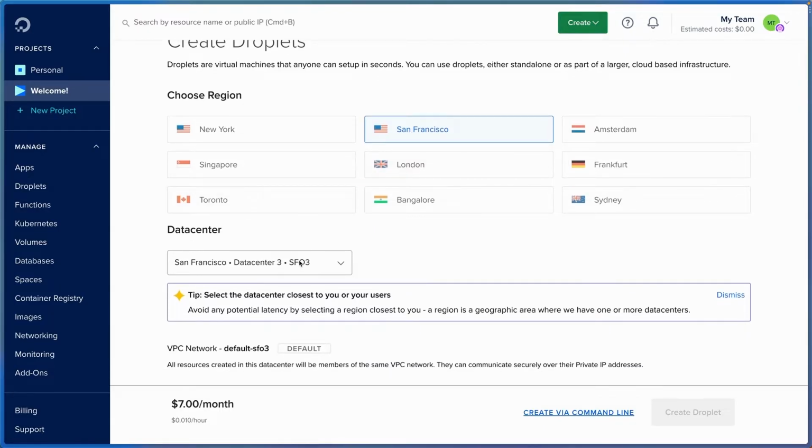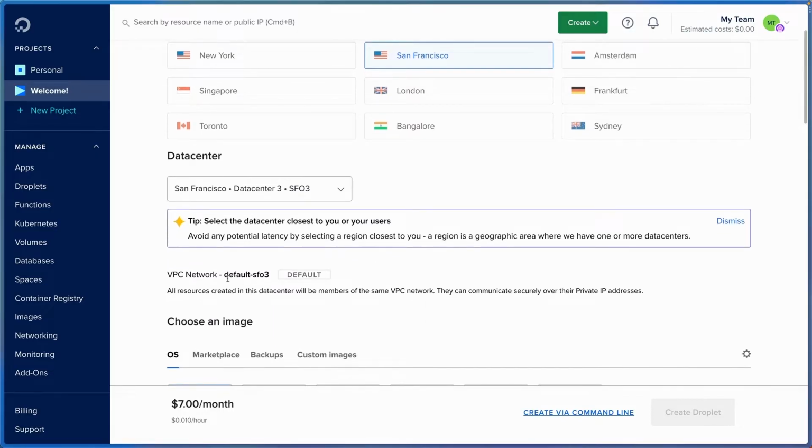You can choose a data center here. And something to note here is that everything in a data center will be added to a VPC, and everything in the VPC, all your resources, will be able to communicate securely over their private IP addresses.